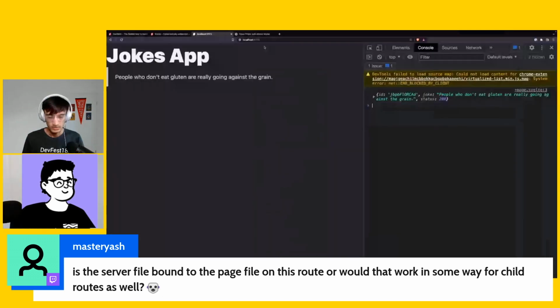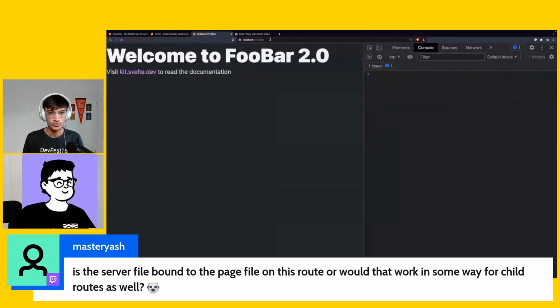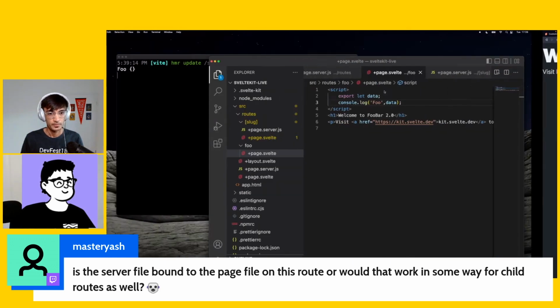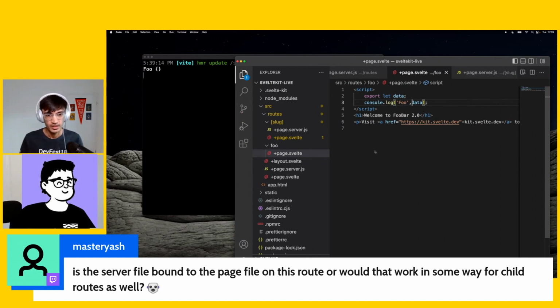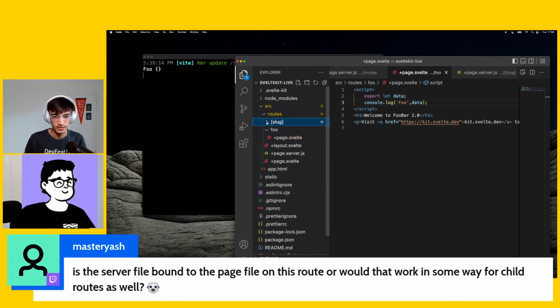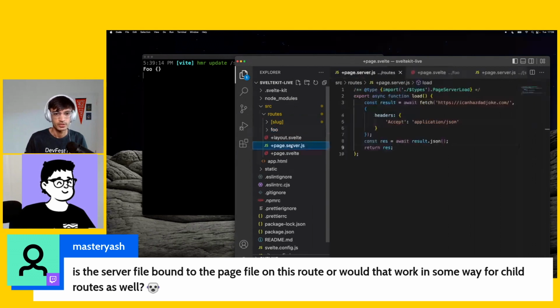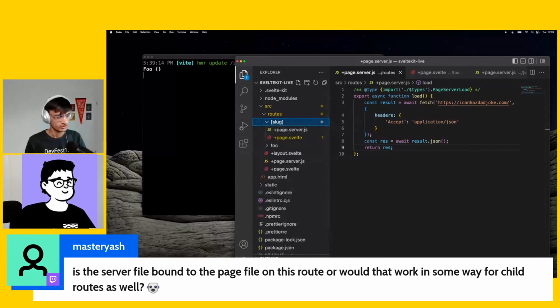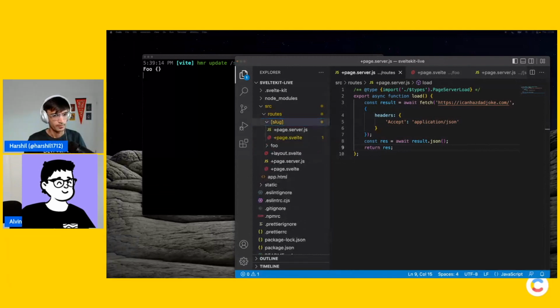Okay, and now if we go to foo, so it's an empty array. Yeah, it's an empty object. Okay, so even if it's at the root level, you can only access it within the page file of that root. Yep. Interesting. I hope that answers your question, because now I have a better understanding.